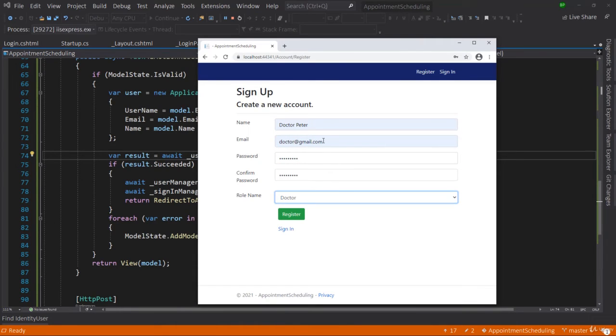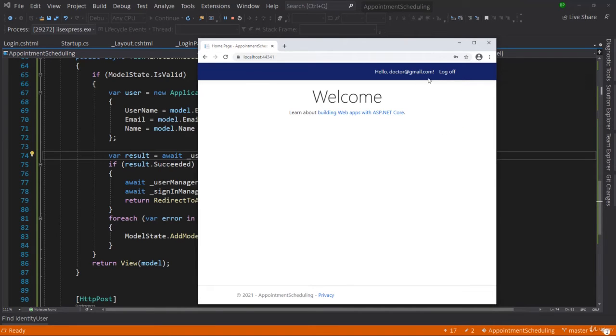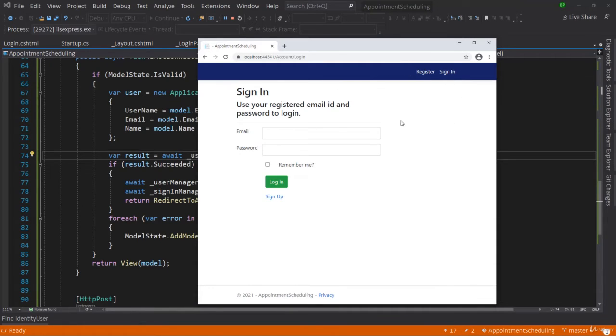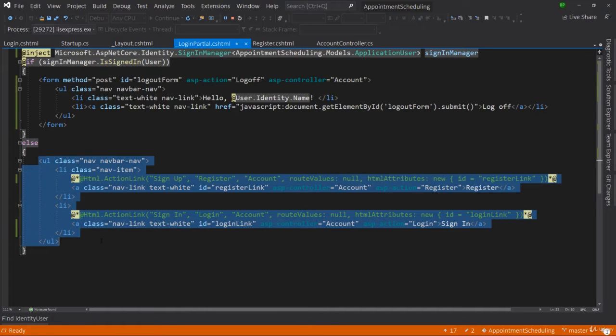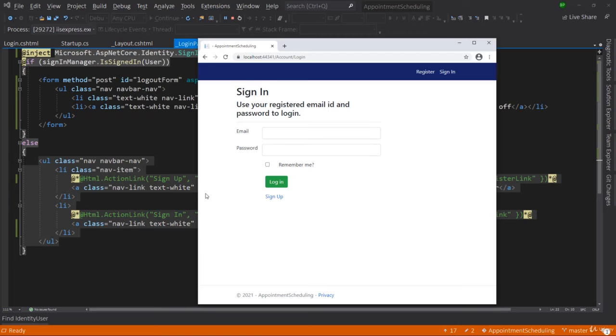So let me first register a new doctor. When we hit the register button, you can see the sign in feature is working, and let's see what happens when we hit log off. When we hit log off, you can see the register and sign in are back. This means that inside our login partial, the user has been logged out. Only then will the sign in manager go to the else condition and display register and log in. So our log off functionality is working as expected.